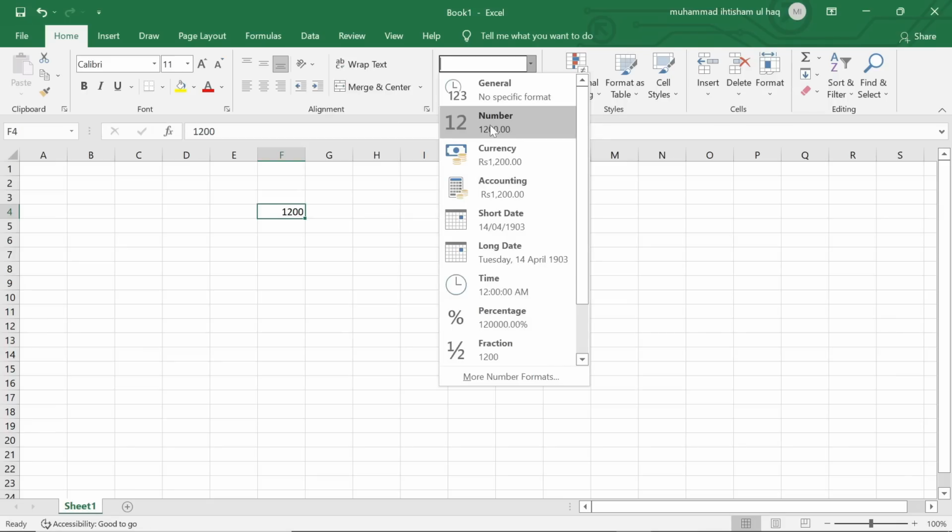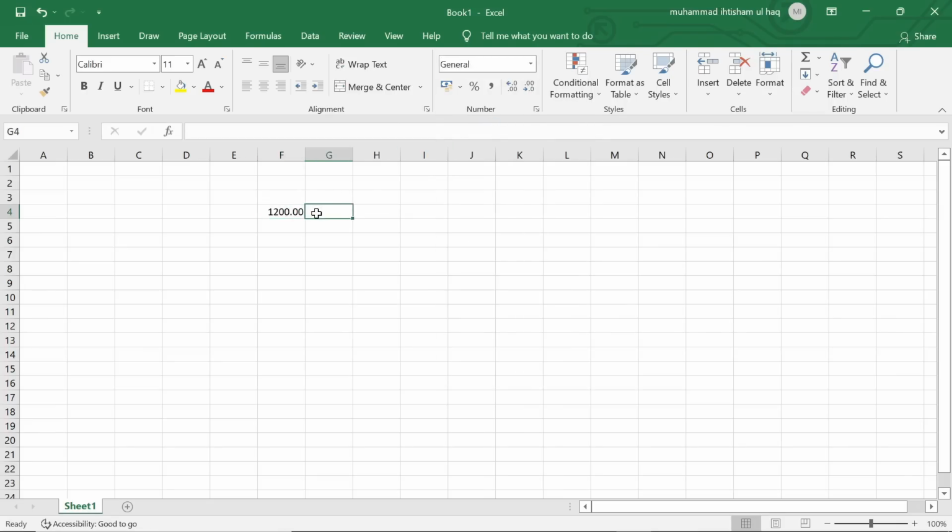First of all, let's see number. As I select number, you can see it has added two zeros after the decimal point. If you want to set the decimal places by default, so that if you write the number it will automatically add two decimal points after it, you can watch my video in the description box, or you will see its link in the i button.